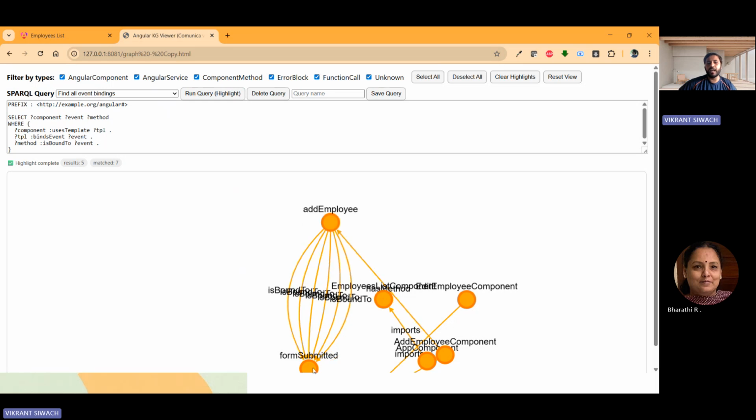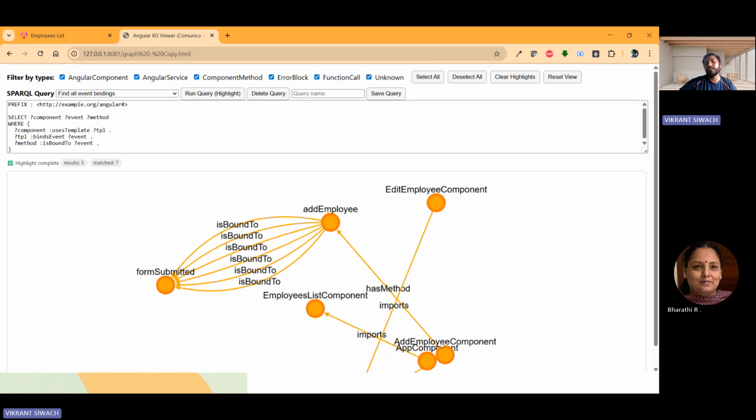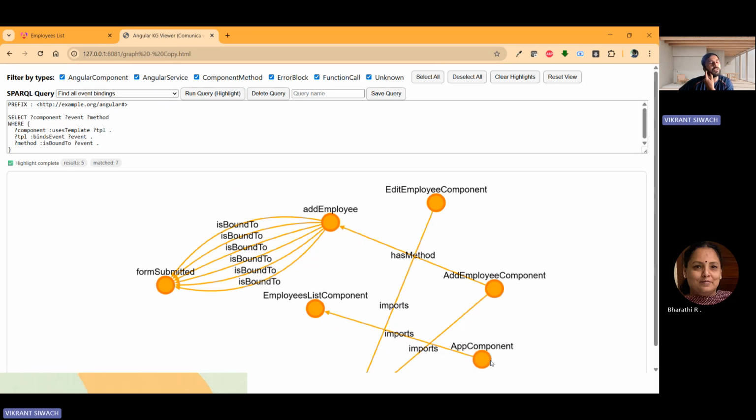It shows me that add employee has a lot of event bindings to form submitted, which is expected because this is the form, and in the form a lot of validations are there. So this gives us a picture of where front end validations are being applied the most, because whatever validations are applied at the front end should also be available at the back end, so that our APIs are protected against bad requests.